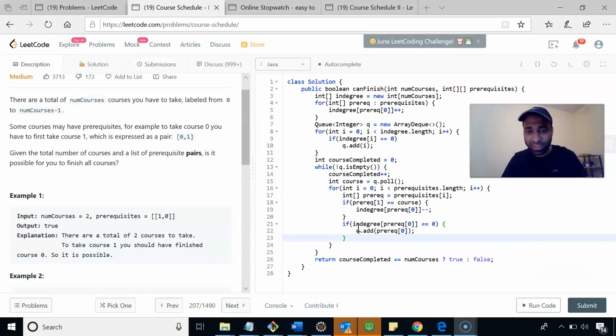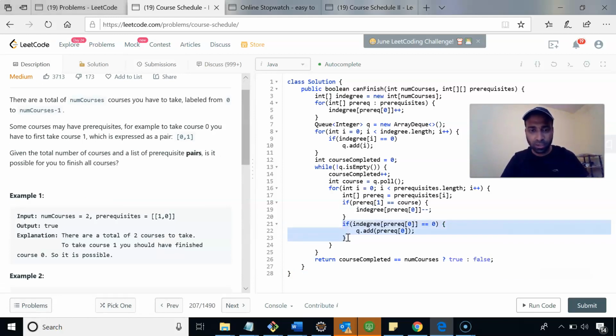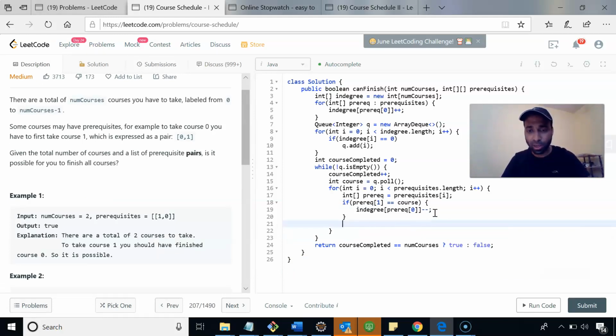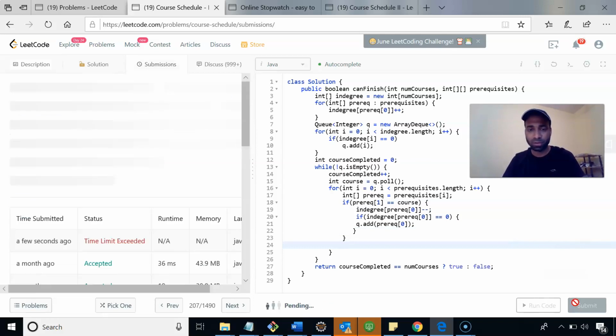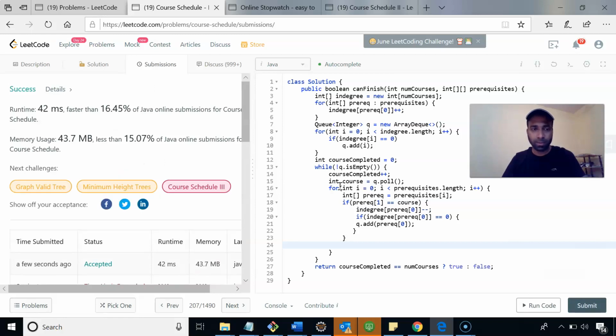Okay, we made a small mistake here. So this if check should go inside this if block. Otherwise, we will be adding the courses that we have already completed. So when we complete that course and it was a prerequisite of some other course, we will decrement the indegree of that course, and now we will check if the indegree becomes 0 or not. If it becomes 0, we will add that course into our queue. So let's try it now. Yep, so it works.